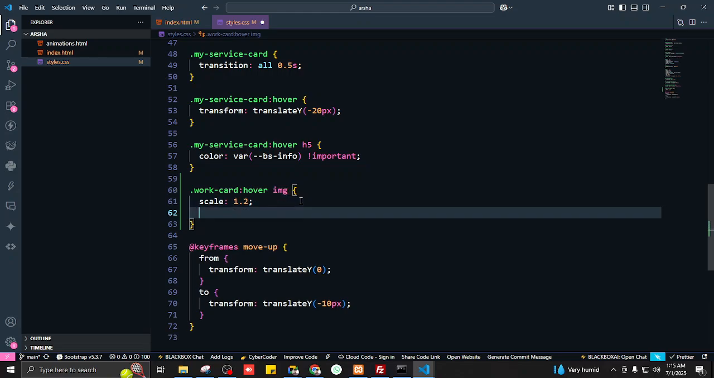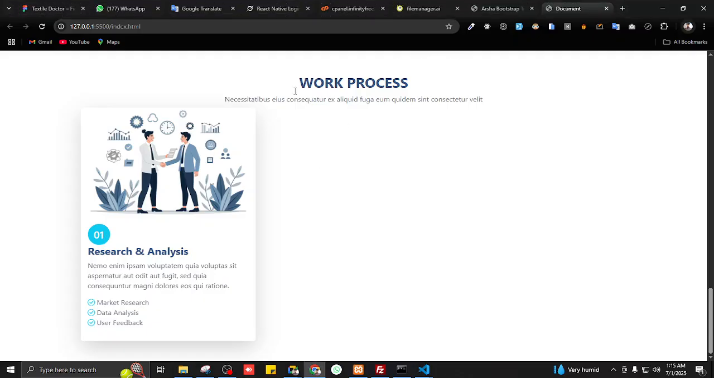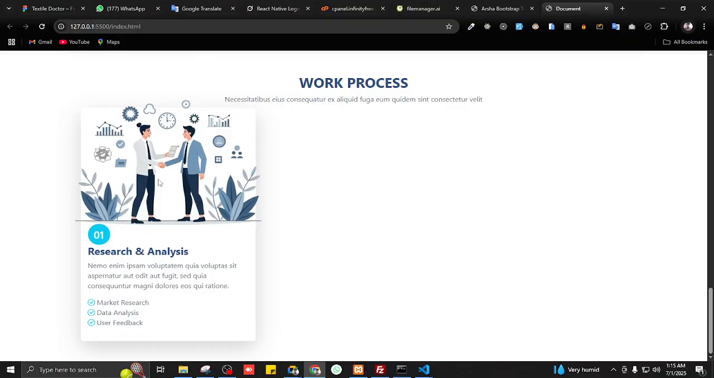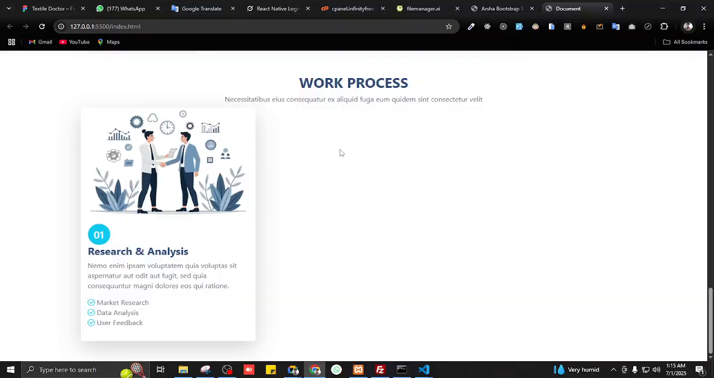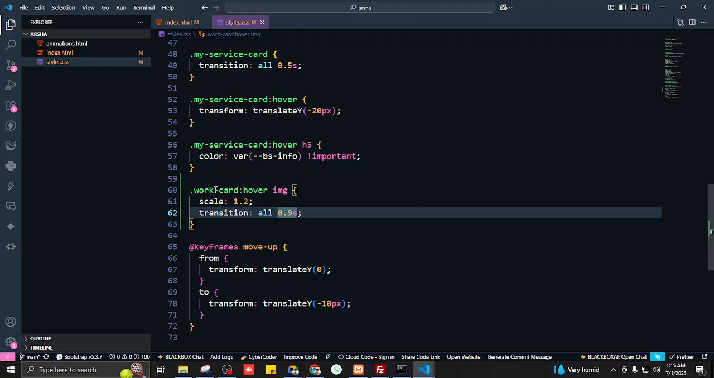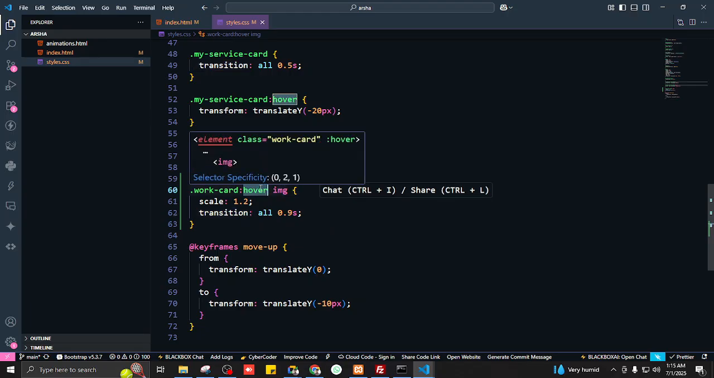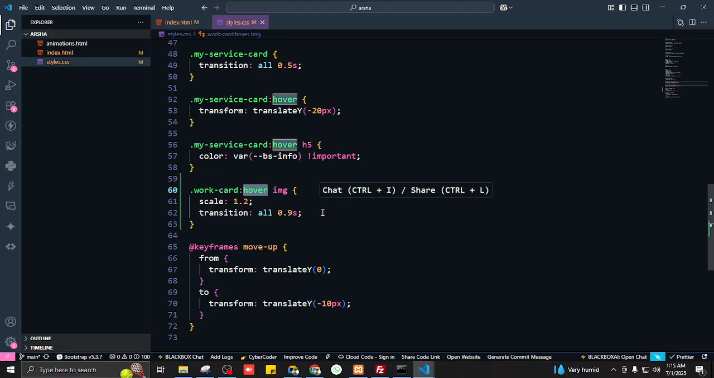Okay, wait. For example, if you were to apply transition here, and I say transition all 0.9 seconds for the smoothness, it's going to have that smoothness. But the problem is, if I take my mouse out of this card, it's going to snap back. Why is it happening? Because we've said that we want transition only when we hover upon the card. We want the smoothness when we hover upon the card, and when we take our cursor outside of the card, we want animation for both cases.